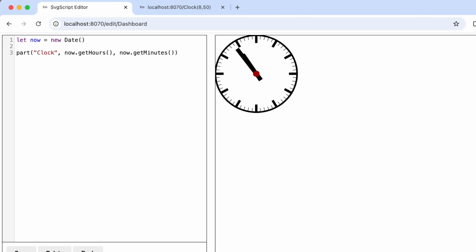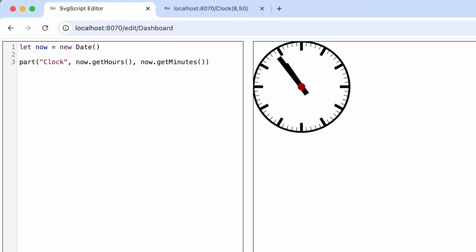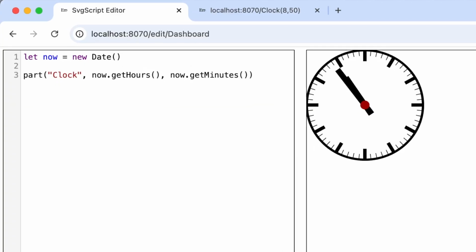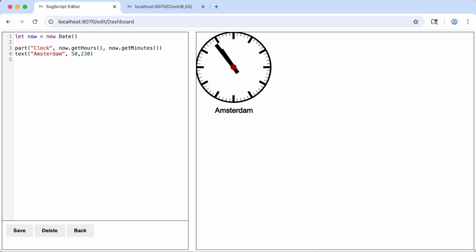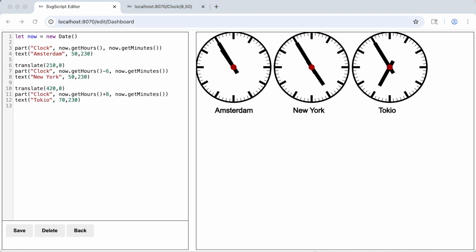In the part function, we enter the name clock and the arguments for the hours and minutes. In this case, we use the JavaScript date function to get the real-time date and add a text with the name of the city. We can now copy these lines and display the clocks for cities in other time zones.